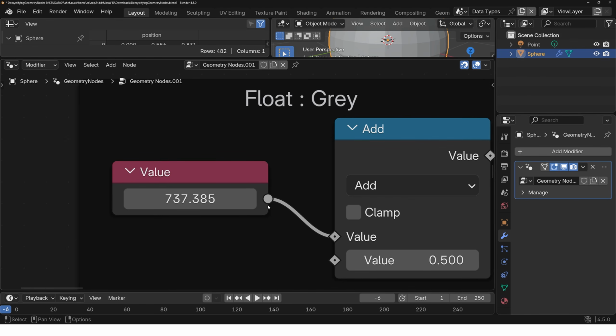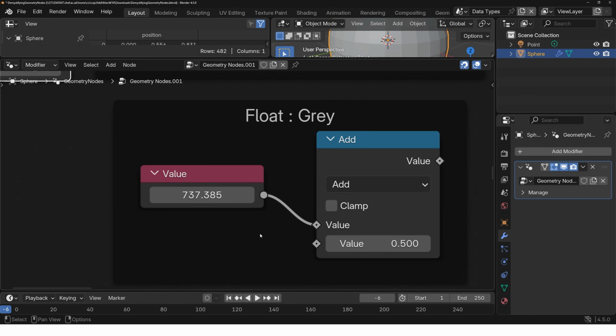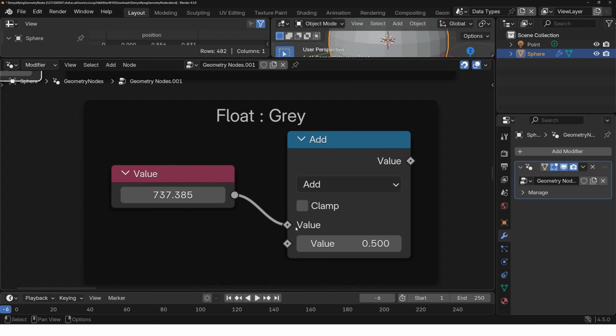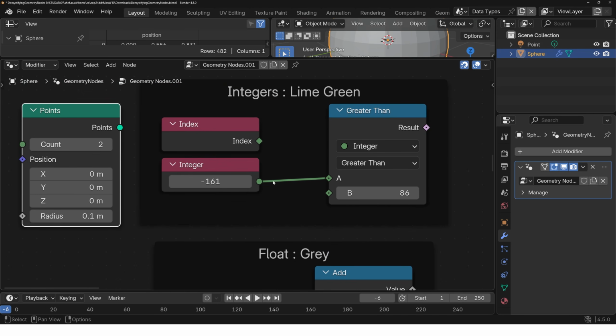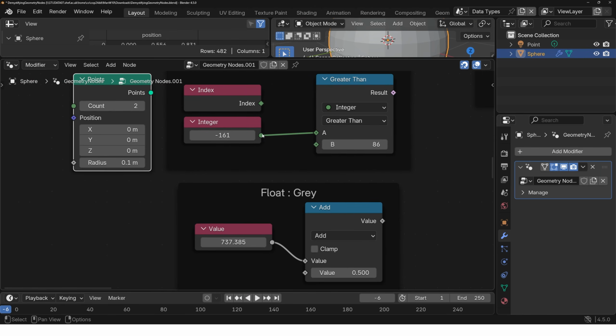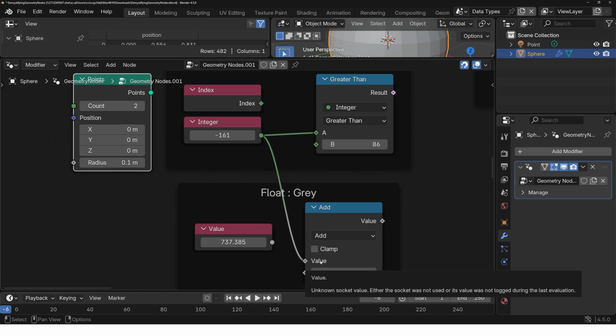This is depicted by a gray socket, and you can add that into any other gray socket. And the coolest part about this is that you don't have to always connect gray to gray or green to green, as you can see. But if you were to take this green value or this green socket and plug it into the gray, you can see the green converts itself to a gray, which means instead of minus 161 as an integer, it'll turn into minus 161.000 when it comes in over here.